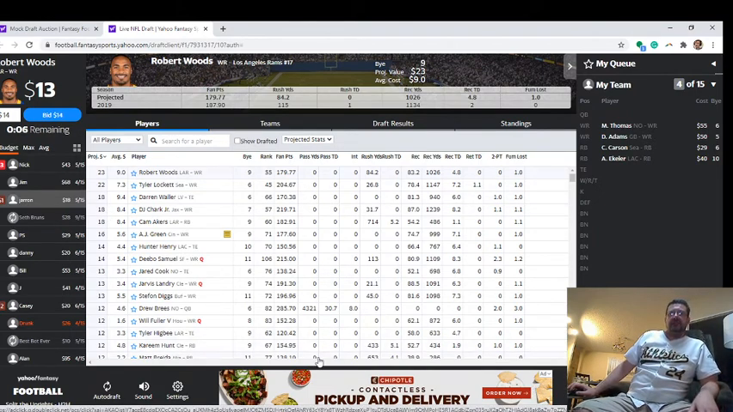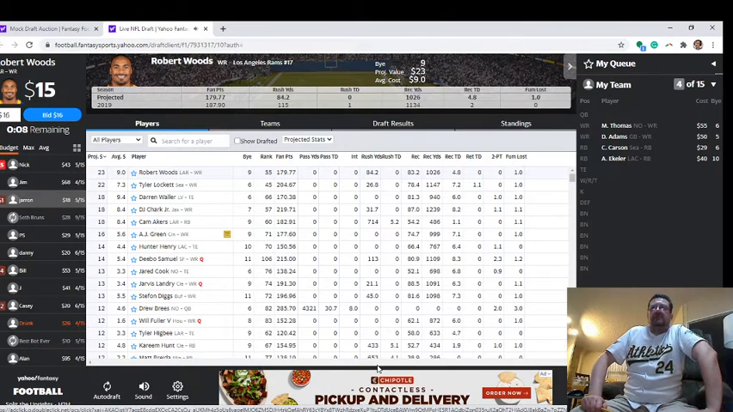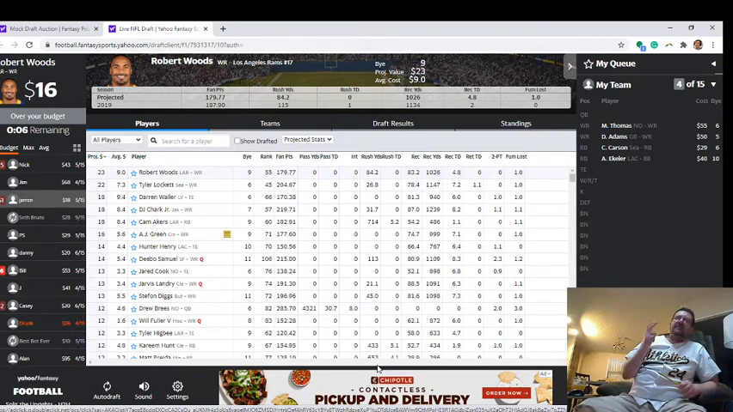Let's see. What else can I talk about? I like auction drafting. Fantasy football auctions are my second favorite pastime, that's for sure. And it's in tier 1 by a large margin.